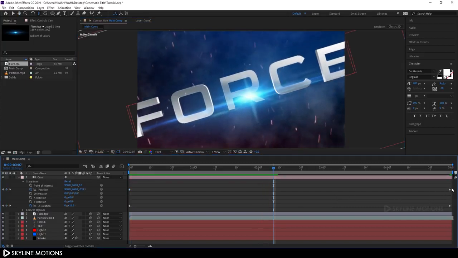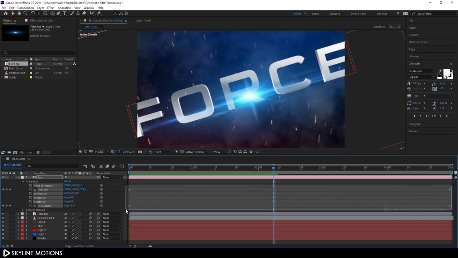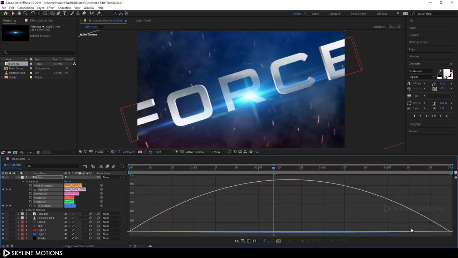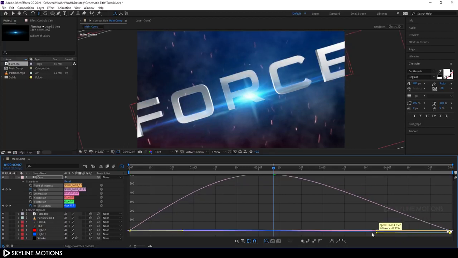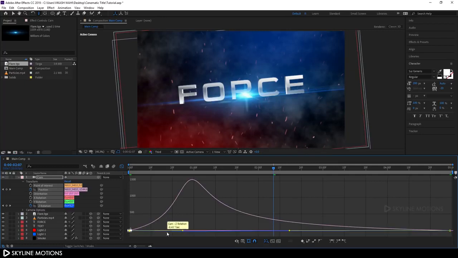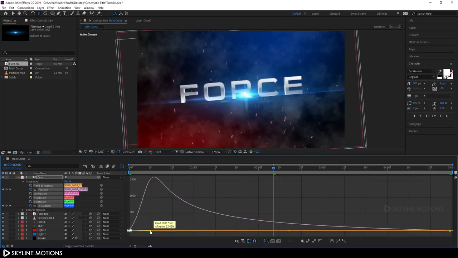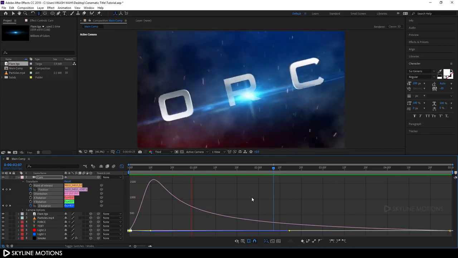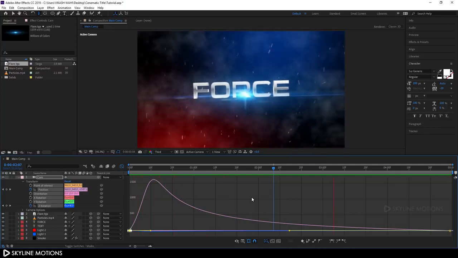So select all these keyframes, hit F9 on the keyboard to easy ease these keyframes and go to your graph editor and select this point, hold this handle and drag it like that and select this point and hold this handle and drag it like that. Okay, and now let's play this again. Alright, so it's looking nice.